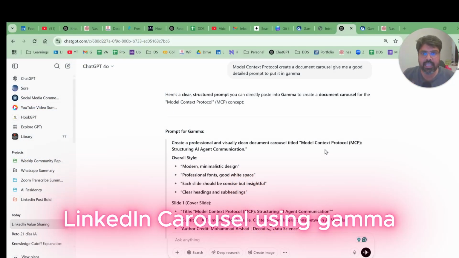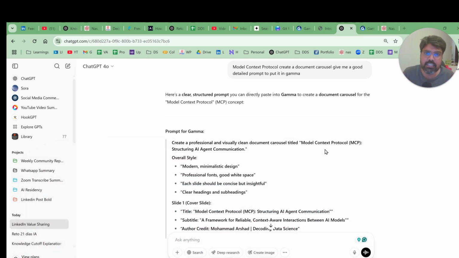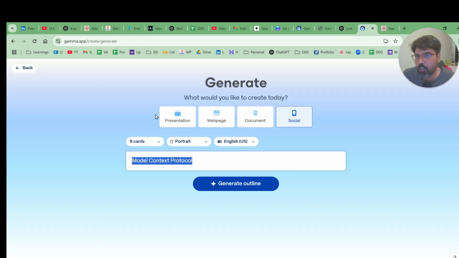Good morning everyone. A quick video to generate amazing carousels and documents that can be shared on your social media platforms, with less detail, that look very fancy and nice. There is an app called Gamma.app.